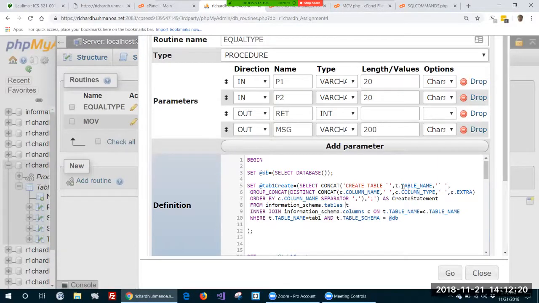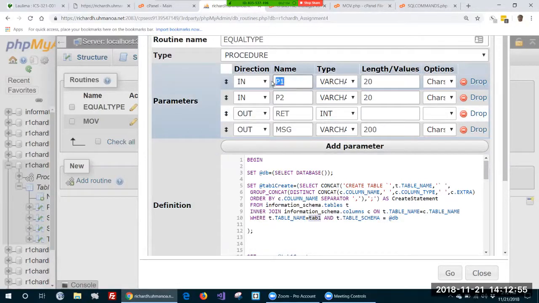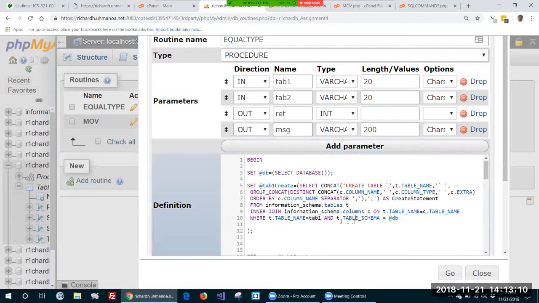So this table called T, what this does is it actually creates like a create table statement by the words create table and then the table name, and we join the columns where the table names are the same, and so we get all the columns, and we're doing this for the first table that comes in, tab 1. That's this, tab 1. Table 1, table 2, return, that's an integer 0, 1, and this is the message MSG. So table 1 and the database equals this database.